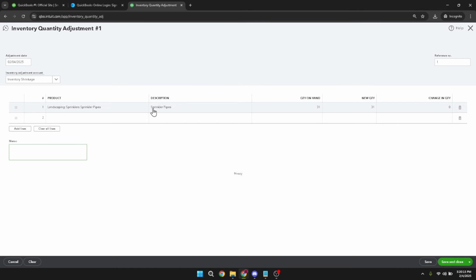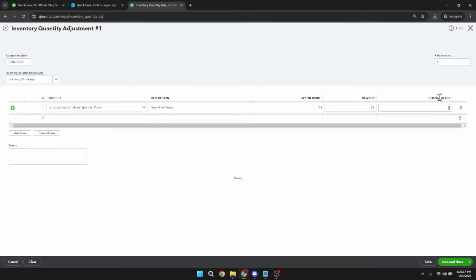With your product recorded, you can now type in the quantity adjustment. This is where you'll enter the number that accurately reflects what's on hand in your stockroom. Be attentive here because any inaccuracies could lead to problems down the road.